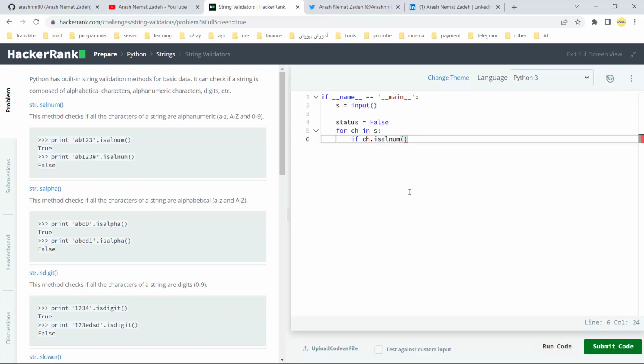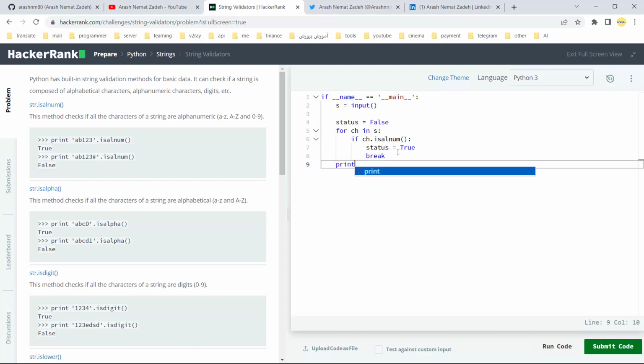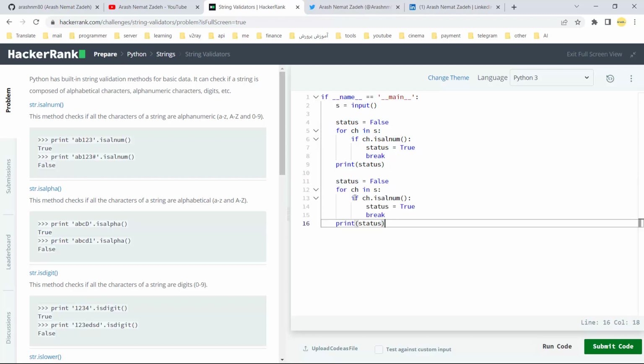If ch dot isalnum is true, we are going to make the status equal to true, and we break the loop so we can save energy and time from our CPU, and at the end we simply print the status. Alright, it is very simple. Then we are going to continue this 4 more times, this time with isalpha function.